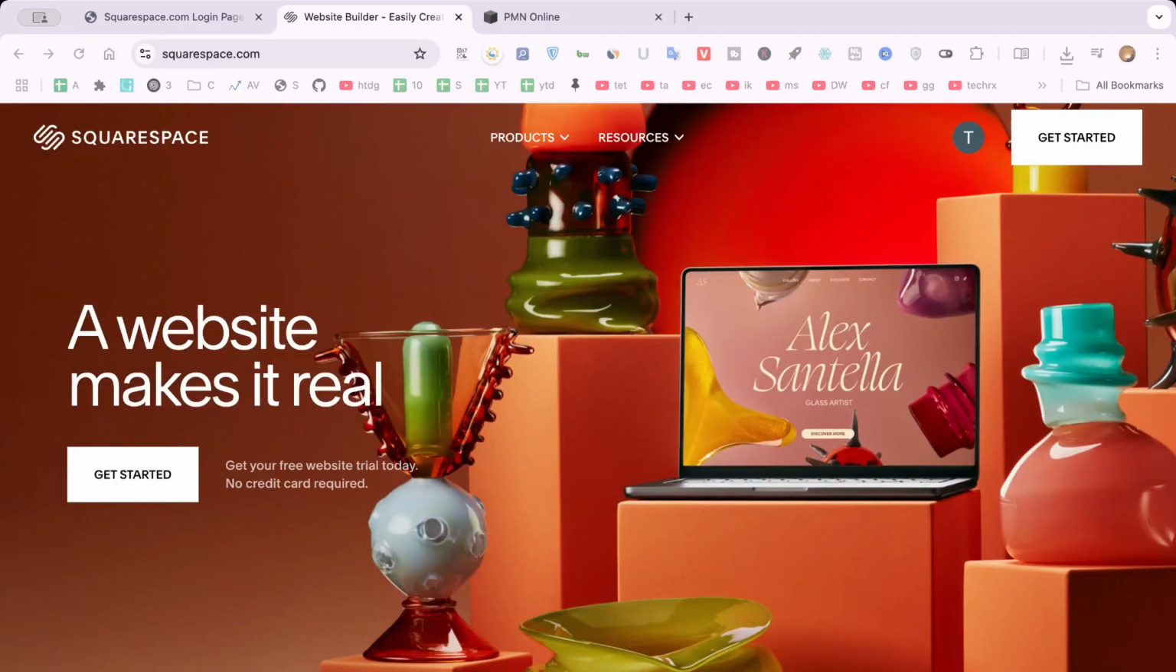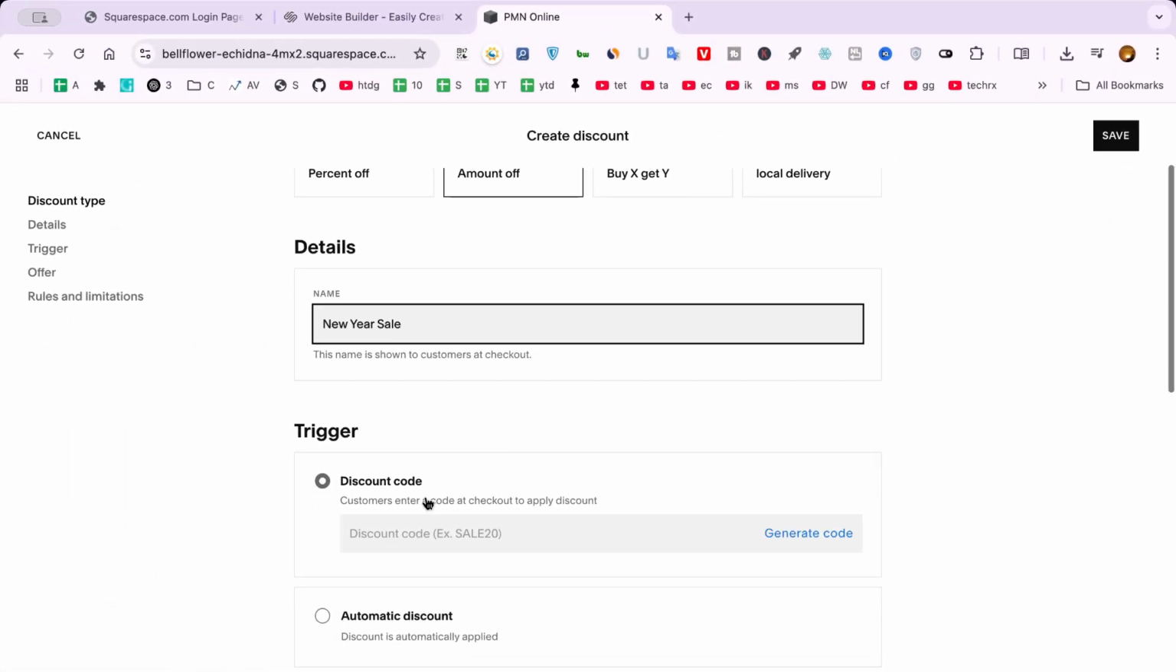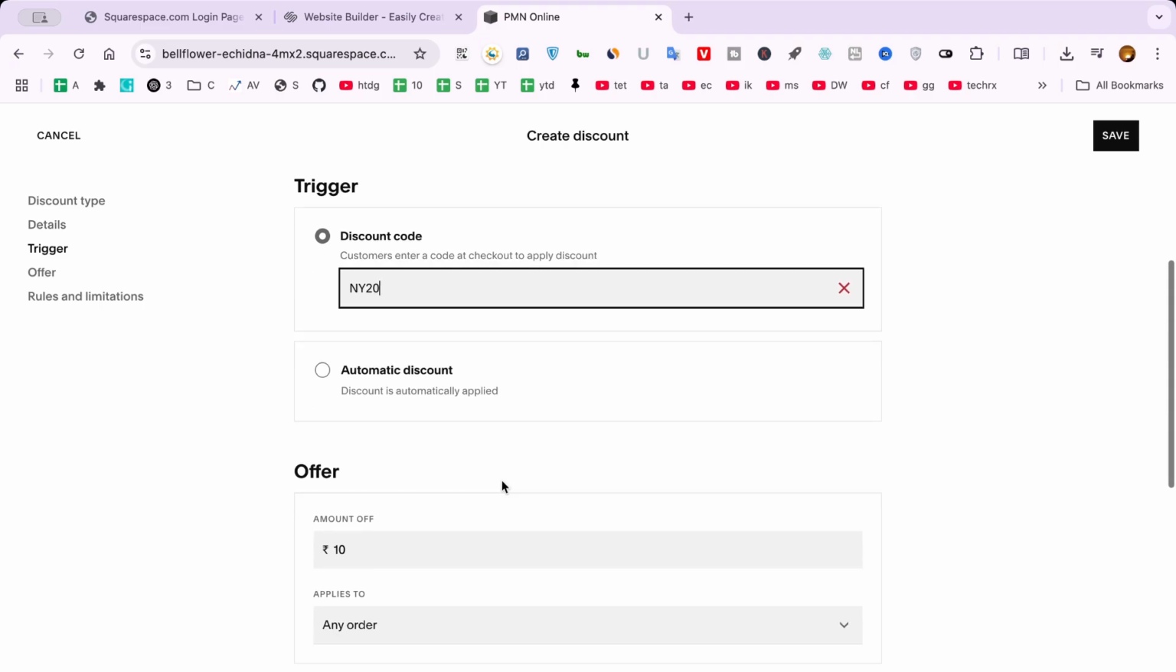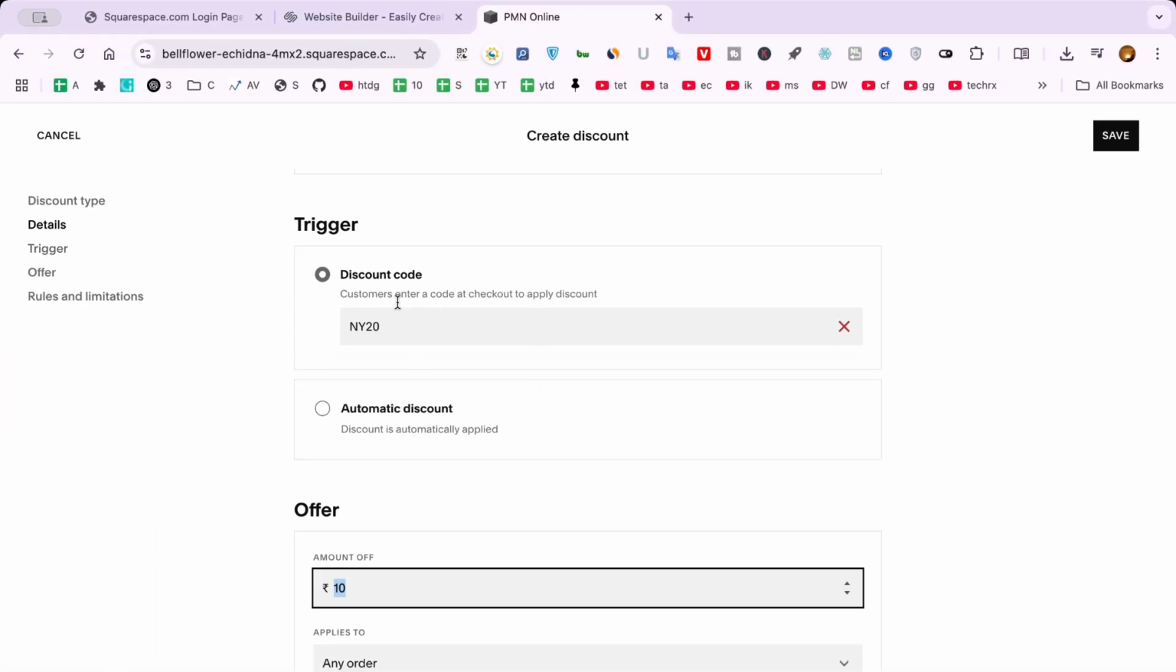In today's video, I'm going to teach you how to create discount codes in Squarespace. If you're running an online store, offering promotions is a great way to drive sales. This Squarespace promo code setup tutorial will walk you through each step. So let's dive right in.